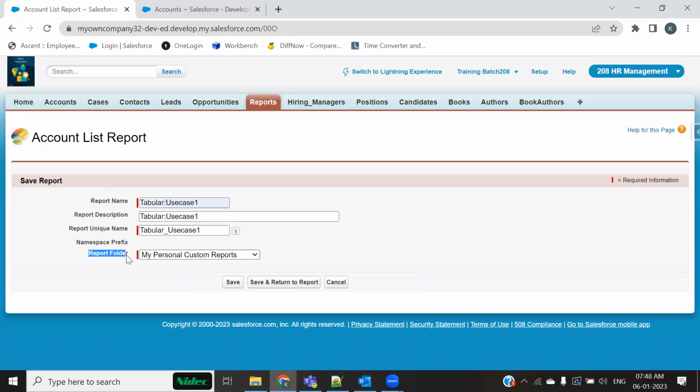Now, where do you want to store this? I told you yesterday that every report must always be present inside a folder. That's very essential. Now, these are all the folders where I could store this. But yesterday, I also showed you how we can create a custom folder. We created a custom folder with the name HR Management Reports. So I'll select this folder, and every report we create from now onward, we are going to store inside this folder.